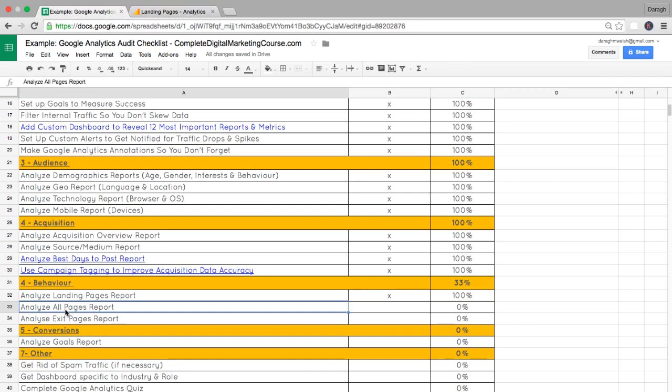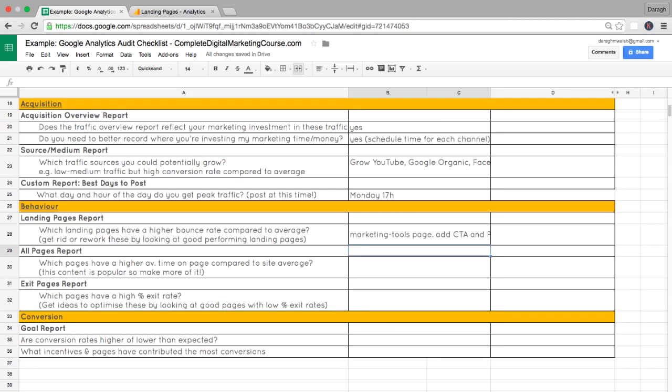The all pages report will really help you identify which of the content that you've made on your site is really resonating with your audience the most. The key takeaway there is make more of that that's really resonating with people, make less of the stuff that's not so resonating with people. So the questions to really ask yourself here are, which pages have a higher average time on page compared to the site average? This is the popular content, make more of it.